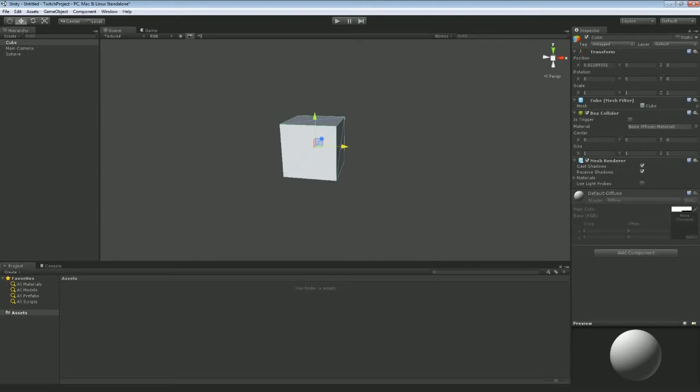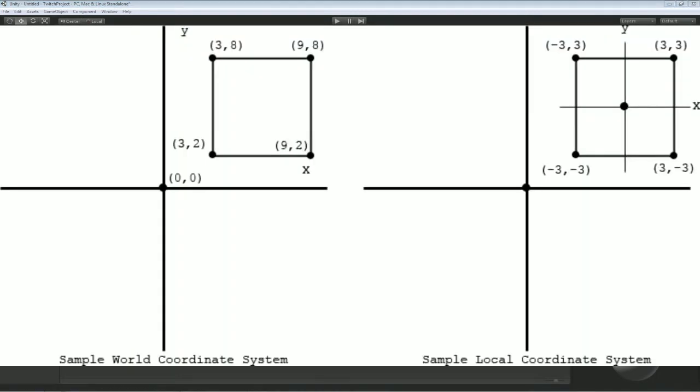And I have a little graphic for that too, which looks like this. Basically, this shows us our two coordinate systems. We have a square that's in the exact same spot, but there are two ways of looking at its four vertices. On the left-hand side of the image, we have the world coordinate system, where all of the square's vertices are relative to the world's origin, which is 0, 0, 0. It's the intersection of all three axes.